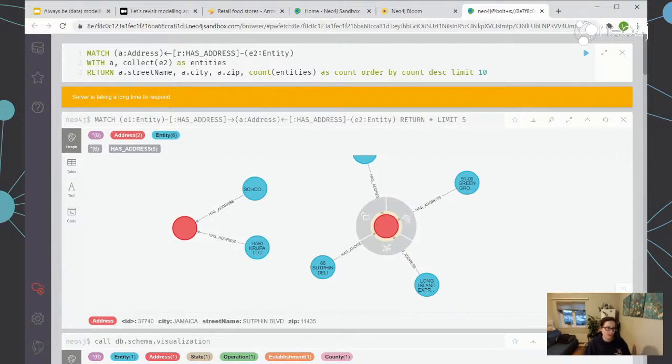is we are matching the address. So we're matching all of the entities that have a has address relationship with address. Then we're saying with A, so this is allowing us to do some aggregation. And I'm saying, well, we'll take A, so we'll keep the address node here as interest. And then what we want to do is collect. So this collect is going to gather up all of the entities that are associated with this specific address. And we're just giving it an alias of entities.